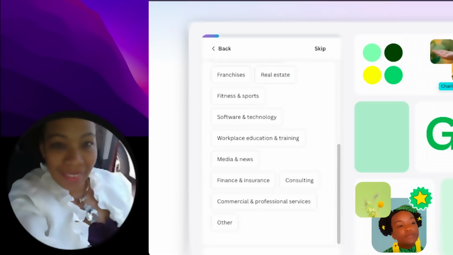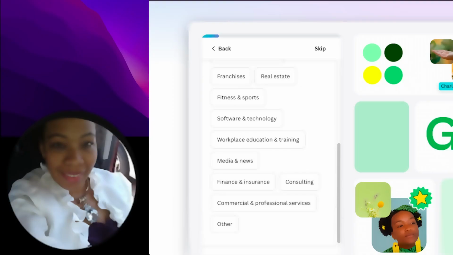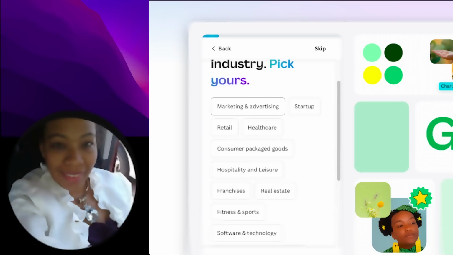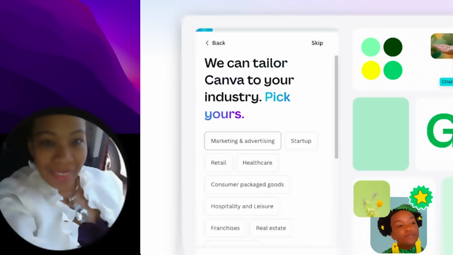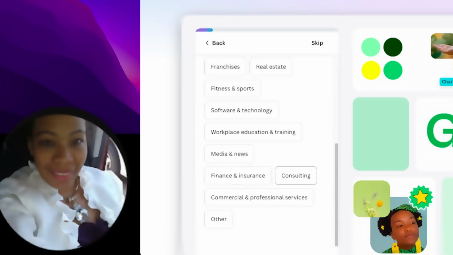For us, since it's a digital marketing business, the best category probably for me, maybe healthcare or marketing advertising. We can't really decide. Basically it says just skip it because we can fall in a startup company, marketing, healthcare, leisure, fitness, consulting. So I'm not going to pick one. I'm just going to say skip it.